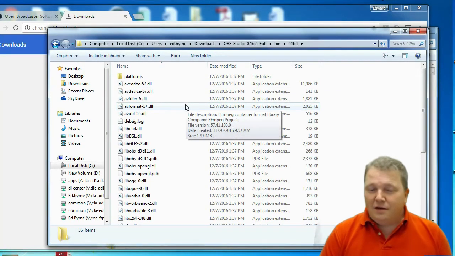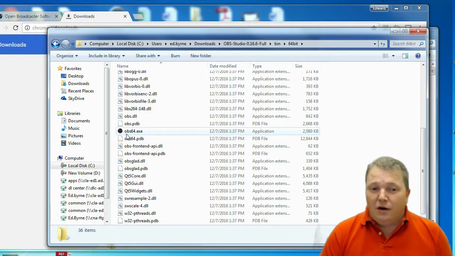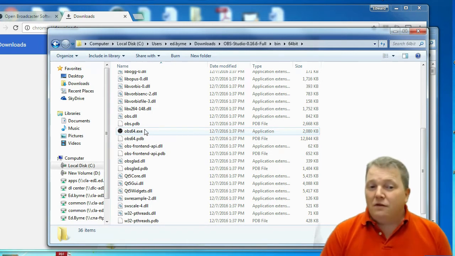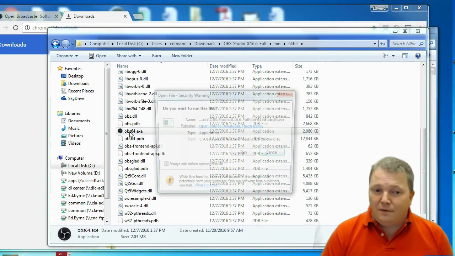Double-click on whichever version you need to use, and look for OBS 64. It might just turn up as OBS 64 on its own, or it could say OBS 64.exe. It should have this little wheel next to it. Kind of looks like an old school film reel. It'll definitely have application stated over here. So once you do this, just double-click here.